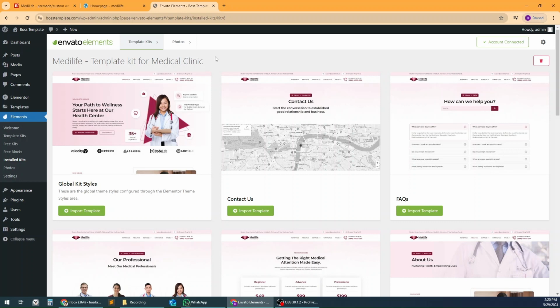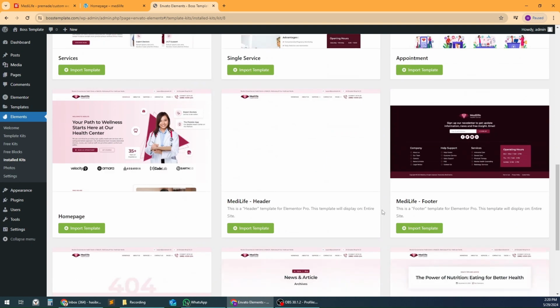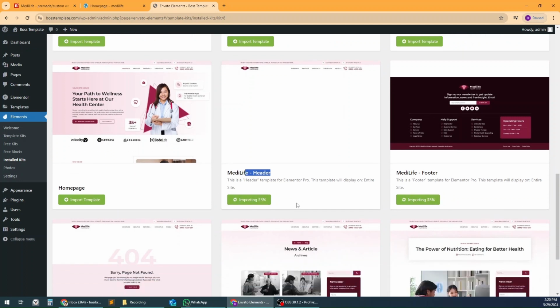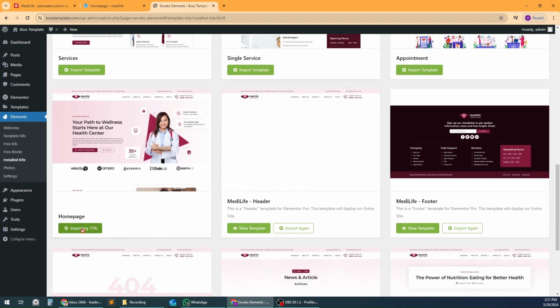How can we use this template kit? First, we need to install the global kit style. And then I'm going to install the header, footer, and homepage. We will install all other templates as per our need. Now installing just the homepage and header and footer. Homepage template kit installation complete.